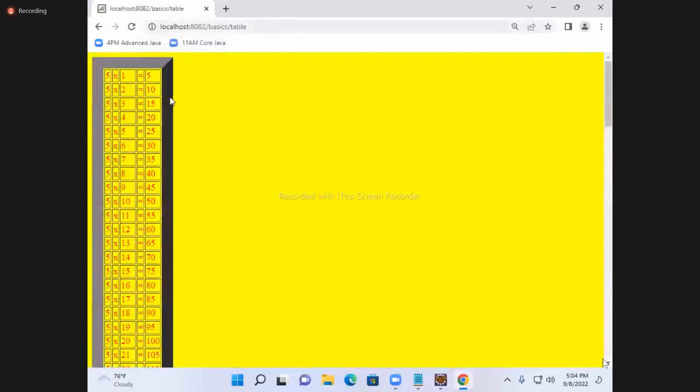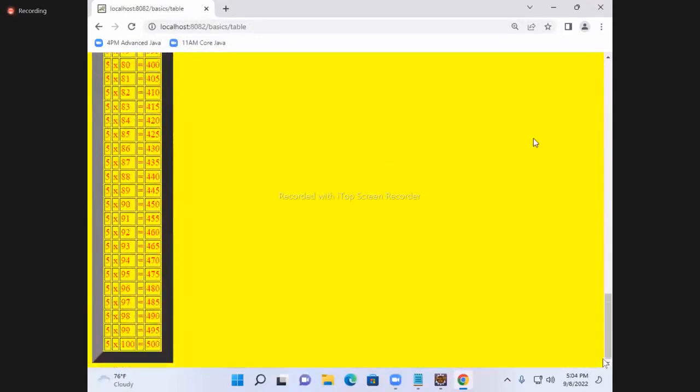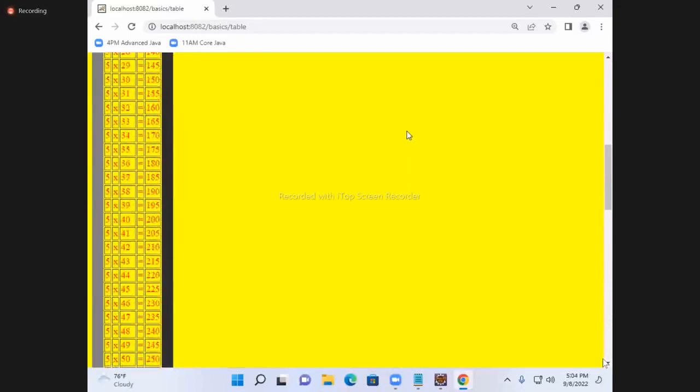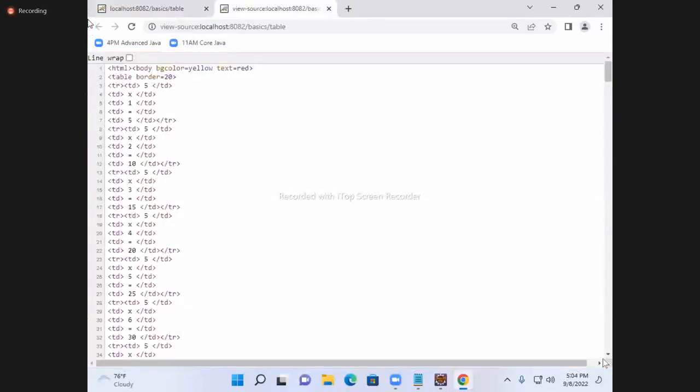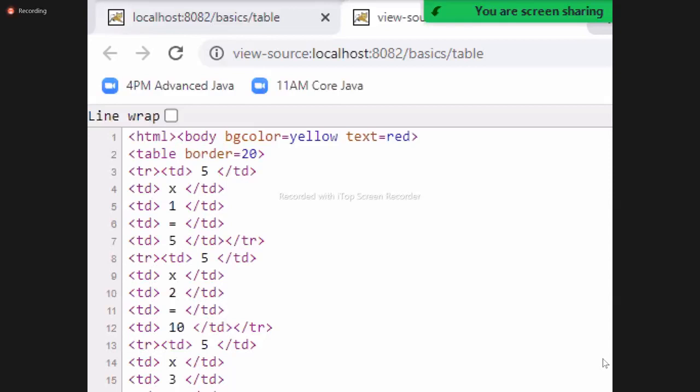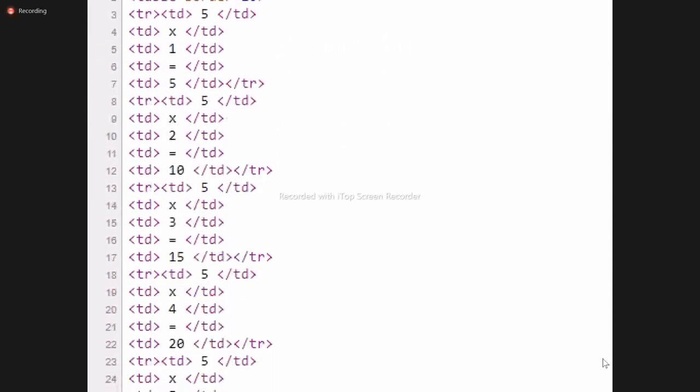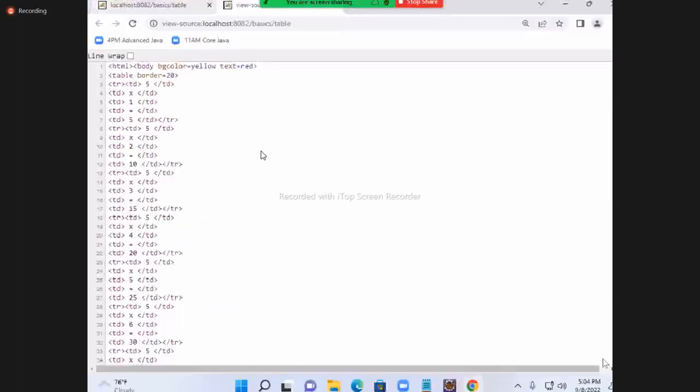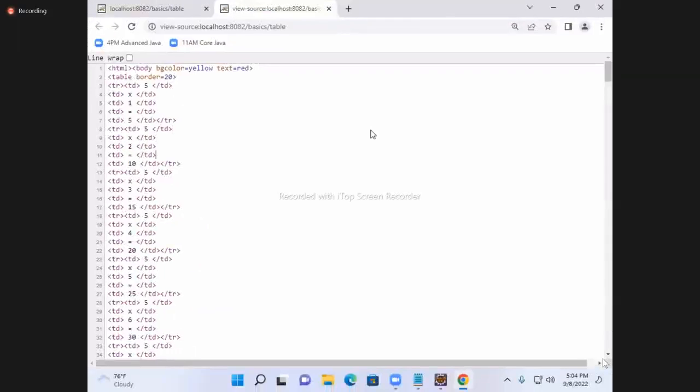100 times. If you want to see the HTML code, right click, view page source. How many times is it there? 100 times will be there, because in HTML there are no loops, no conditions. It is generated 100 times.